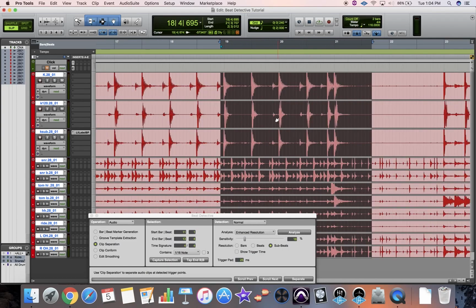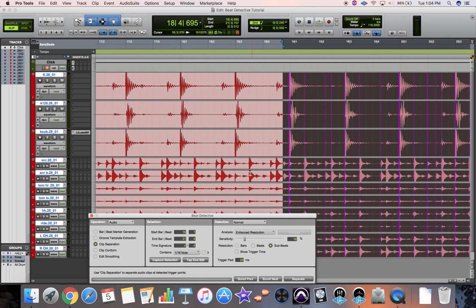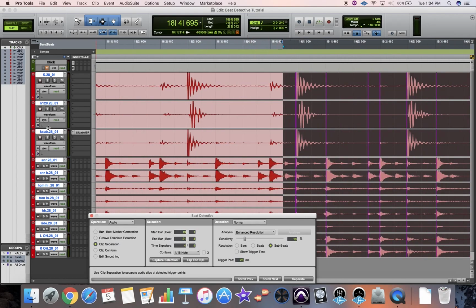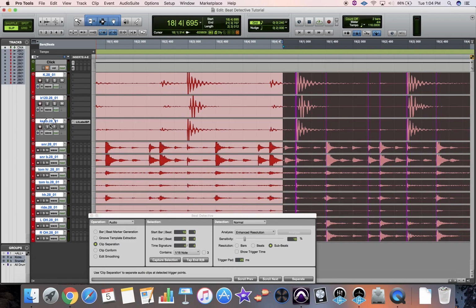Now, I highlighted the section that I wanted to do. We're going to capture the selection. We want to make sure we hit that and then hit analyze. And now Pro Tools is going to look at all the different transients in here, and it's going to start placing triggers. Now we're looking at the triggers, and I'm going to do a little thing here real quick. I'm actually going to just shrink.